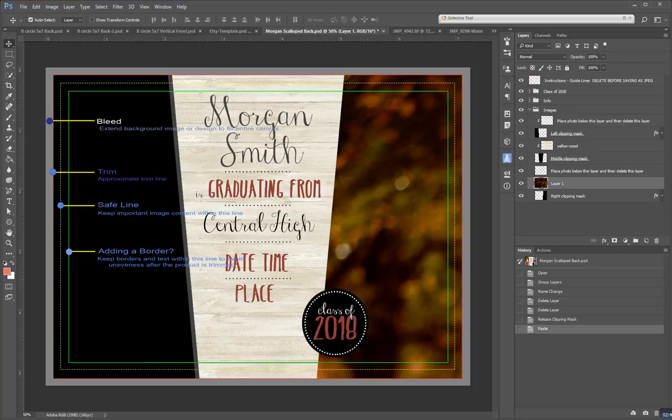A couple ways to clip it. The quickest way is the keyboard shortcut Alt Control G, G as in golf. You have to be clicked onto the image that you want to clip down to the clipping mask. So with layer 1 selected, Alt Control G, that will automatically clip it down. Alt Control G undoes that.